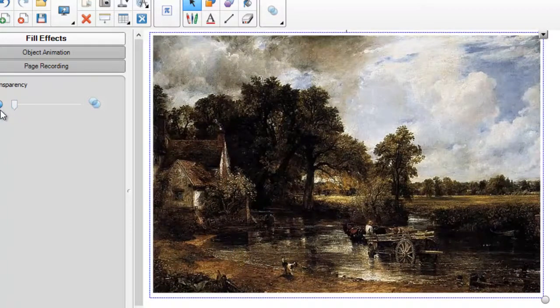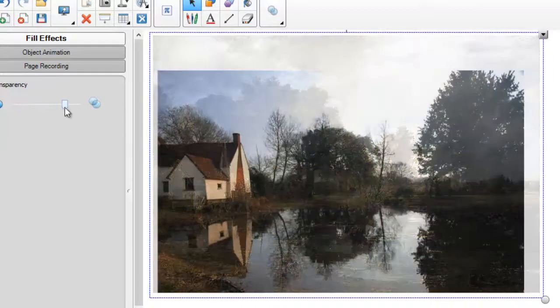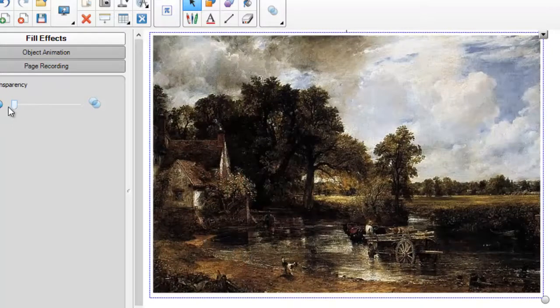This may look impressive, but it's actually very easy to achieve. I've simply taken the historical painting of the Hay Wain and then a modern day view and placed them on top of each other. As I adjust the transparency of the topmost image, the modern day snaps into place and I can reverse the process. There are all sorts of teaching and learning opportunities with this technique.